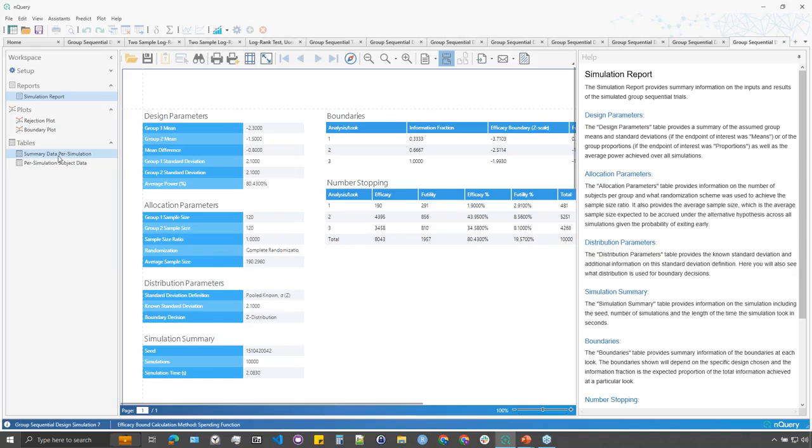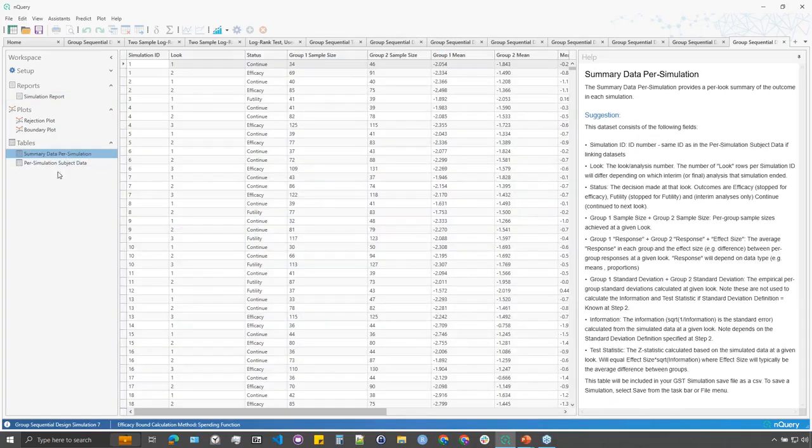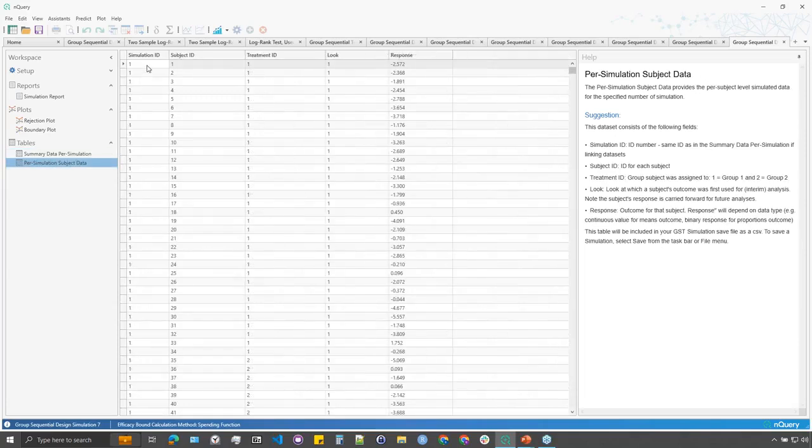But what we can see is if we go into our summary data here, which is a summary of the per look data from within each simulated trial. So each of these simulation IDs here refers to a simulated trial. And then our per simulation subject data gives you the data from that simulated trial. You can obviously save these data sets if you wish from within Inquiry.